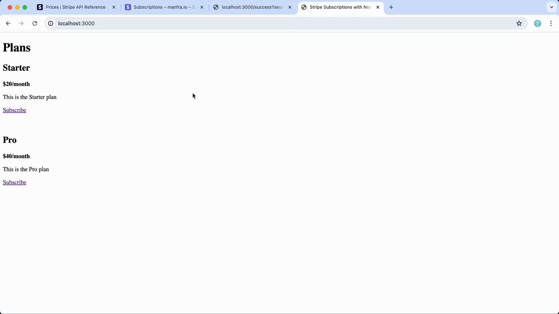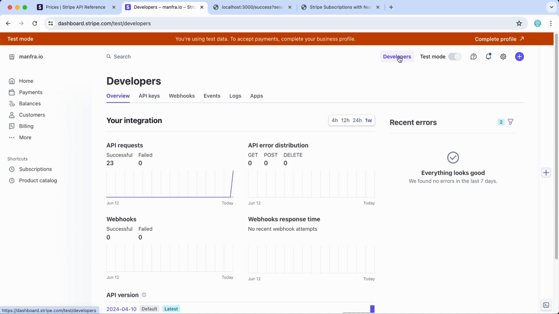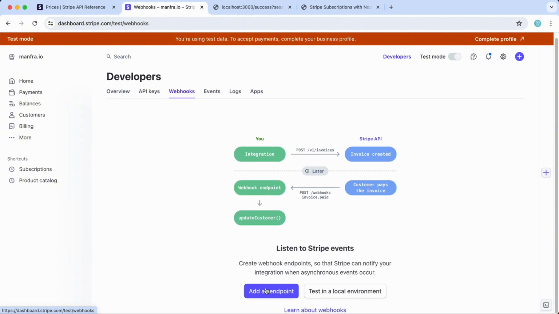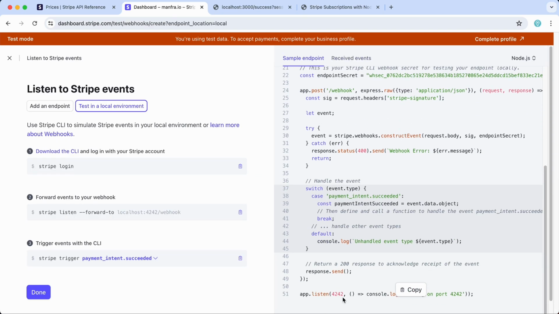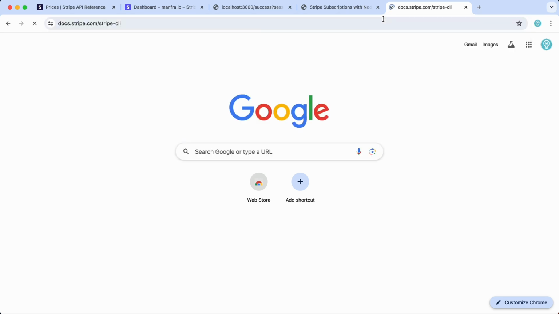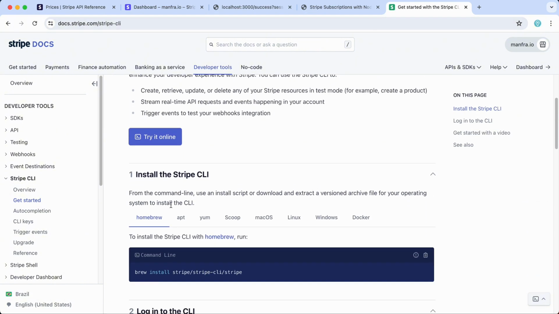To enable Webhooks, we can click on the Developers option here on the dashboard and select the Webhooks tab. So if our application is running on a production server using a valid domain, we can click on Add an Endpoint. But since we're testing on a local environment, we can click on Test in a local environment. So to use Webhooks on our local machine, we need to install a tool called Stripe CLI. You can check the Stripe CLI docs by visiting docs.stripe.com/stripe-cli. And there are different ways to install Stripe CLI depending on your operating system.